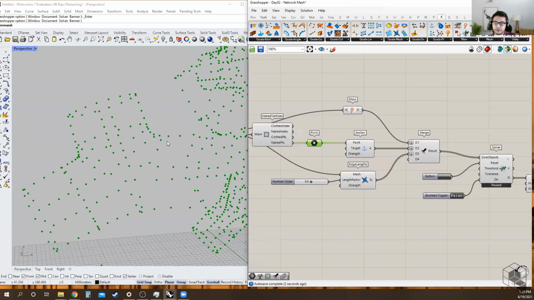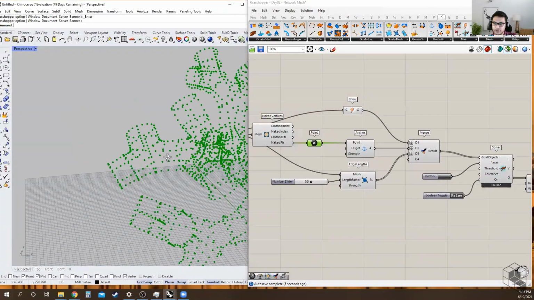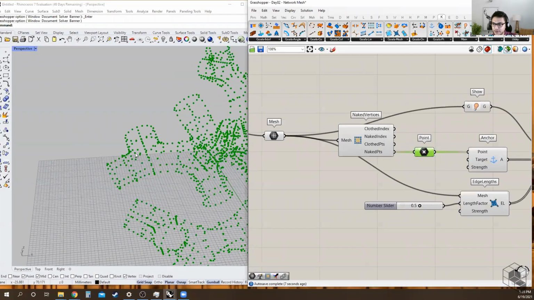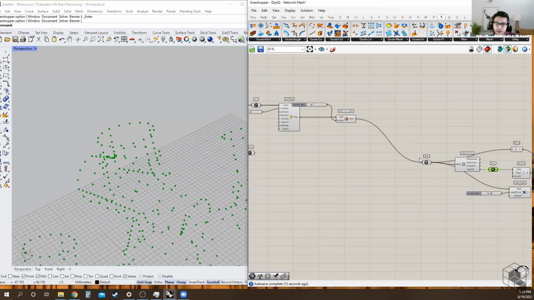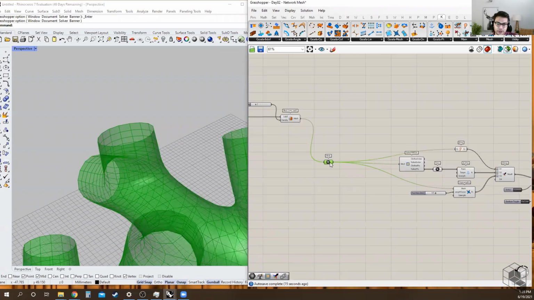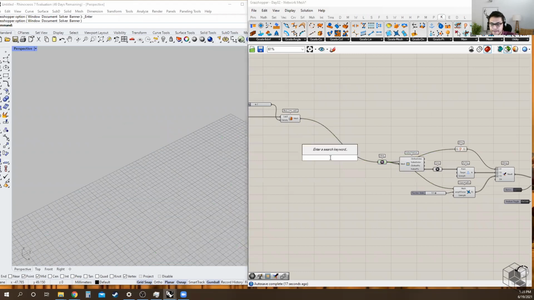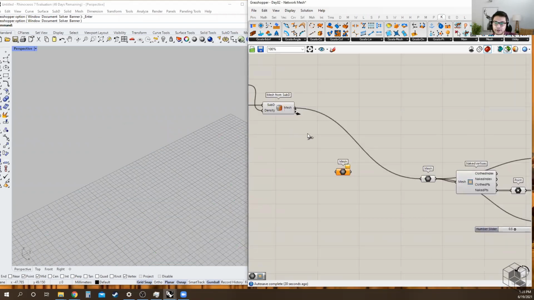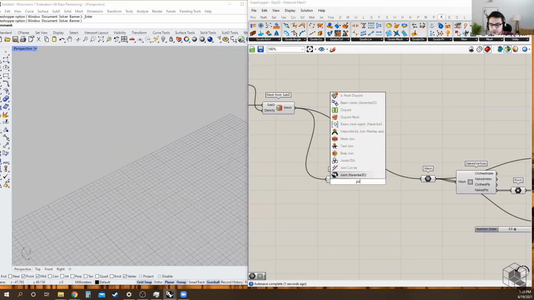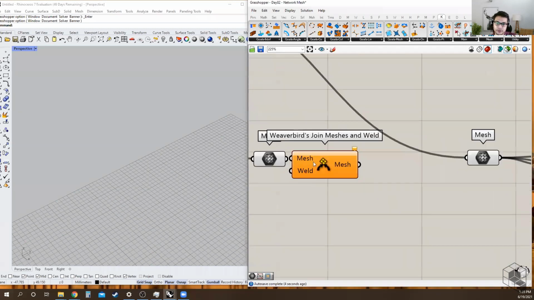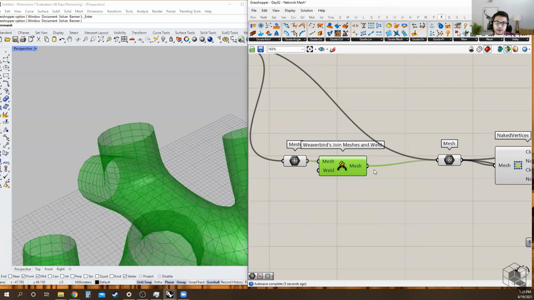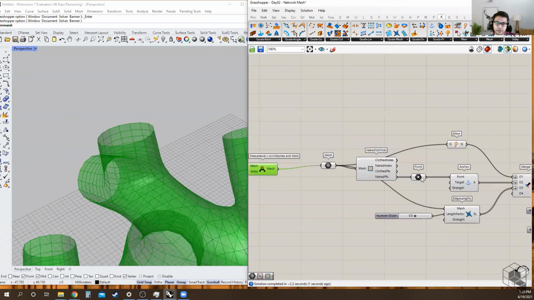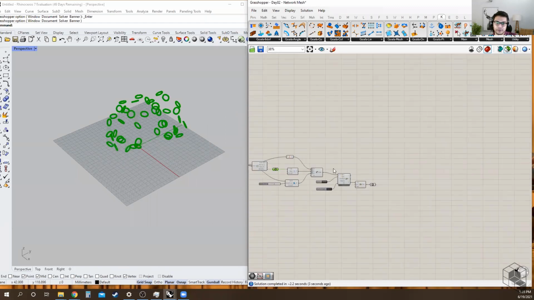Okay, so we have the naked points. Oh, all right. So as soon as we isolated the naked points, we can see that it has taken up all these internal points as well. So we need to clean this mesh before we can use it. So we take this mesh, join and weld. That's what we have. Yeah, now it should work.